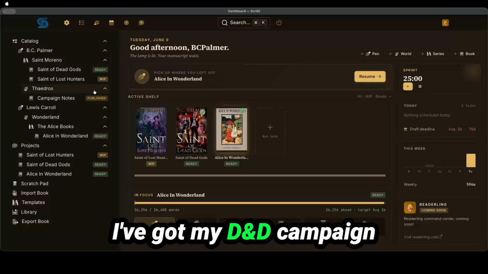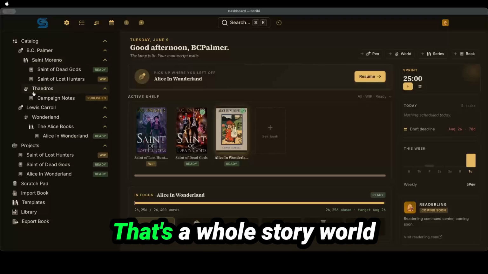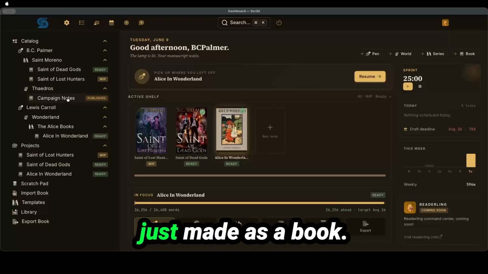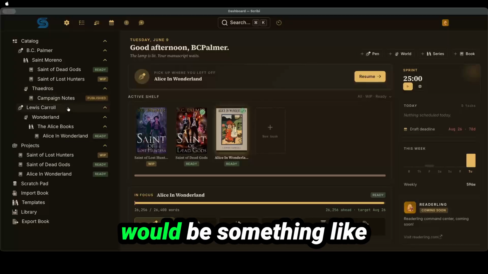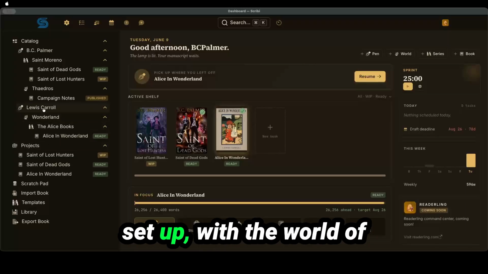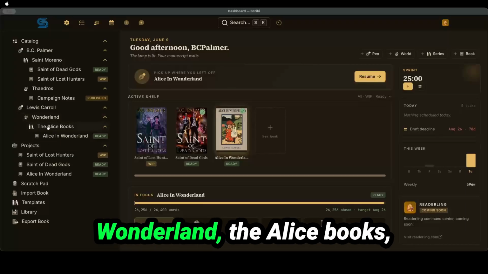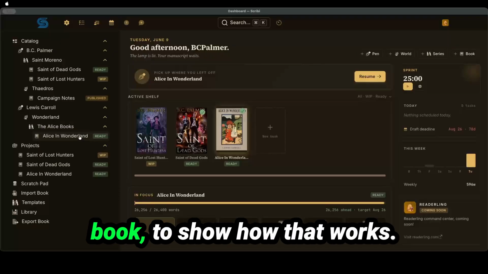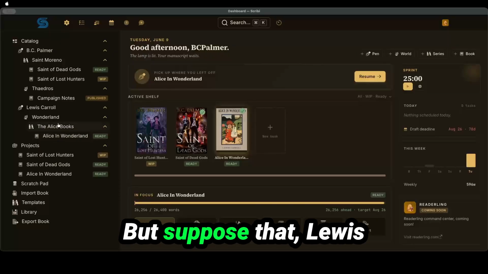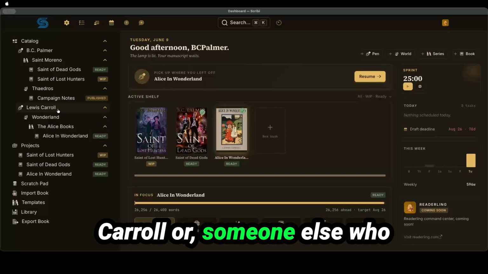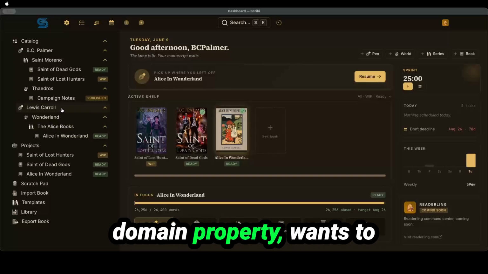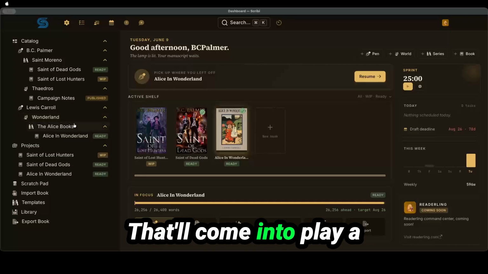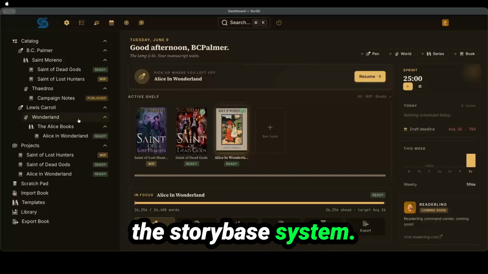I've got my D&D campaign that I manage through Scribi. That's a whole story world because there might be multiple campaigns. My campaign notes I just made as a book. And then the full whack would be something like how we've got Lewis Carroll set up with the World of Wonderland, the Alice books, and then Alice in Wonderland. I haven't pulled in the other book to show how that works, but suppose that Lewis Carroll or someone else who wants to use that public domain property wants to write more books in the Wonderland world. That's a way to do that. That'll come into play a little bit when I show you the story-based system.